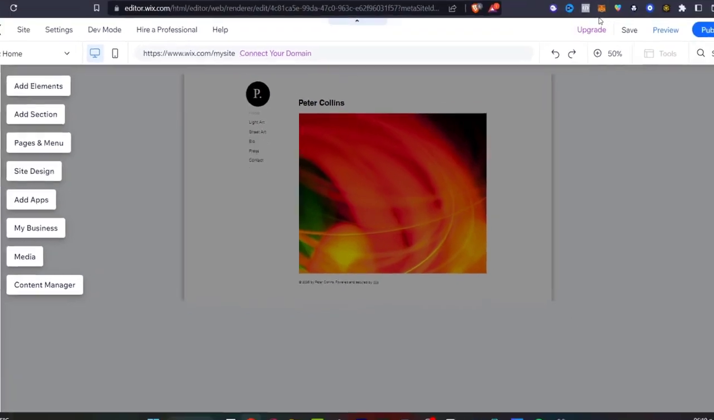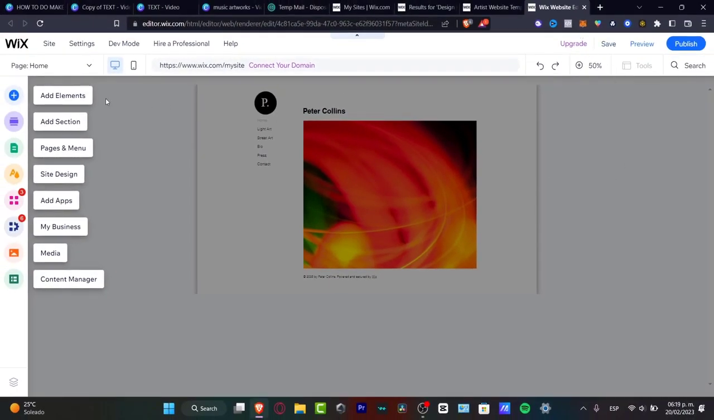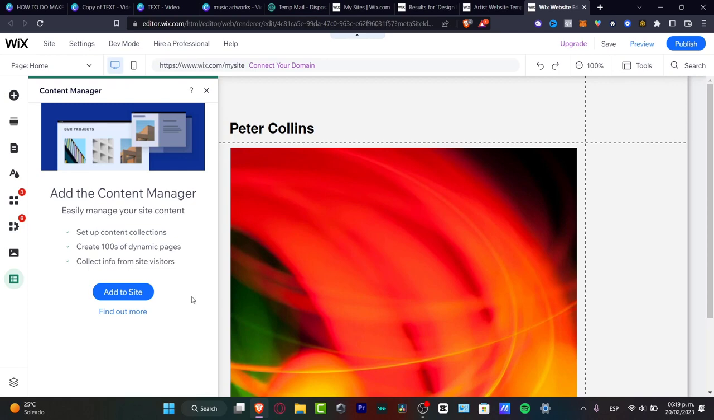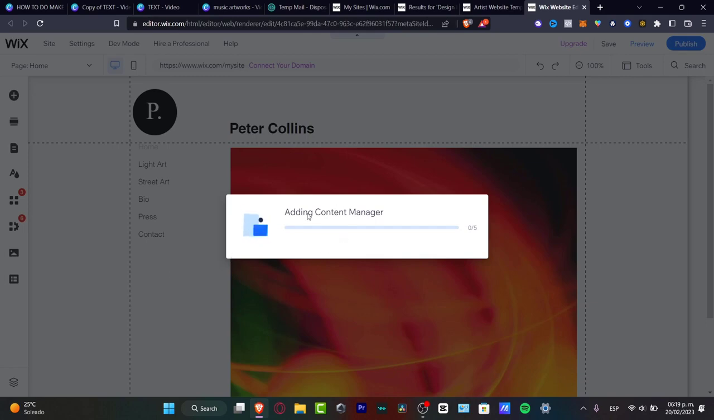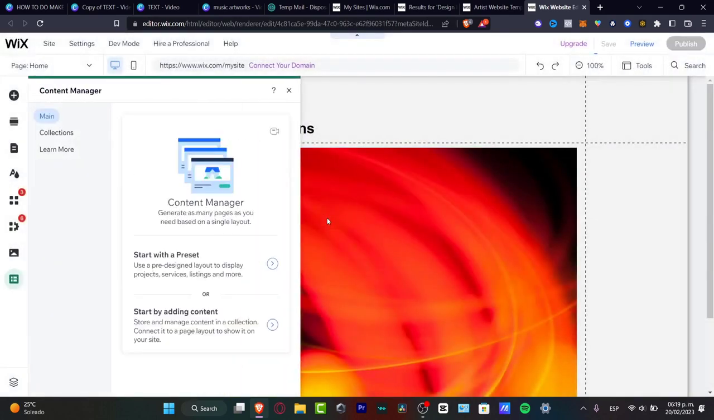Now that I'm inside here, I can go to the left part and focus on Add Elements. I have sections, pages and menus, site design, and there's much more. In my case, if I choose the option that says Contact Manager, for example, that adds content to my site. Let's say I can start by adding content.